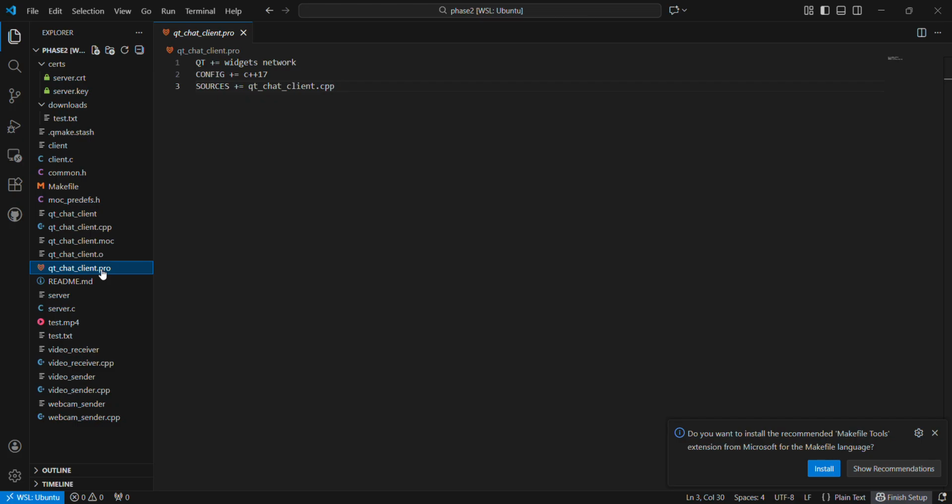This is the Qt chat client.pro. This is the Qt project file for qmake. It enables Qt widgets and Qt network and specifies the Qt chat client.cpp as a source.